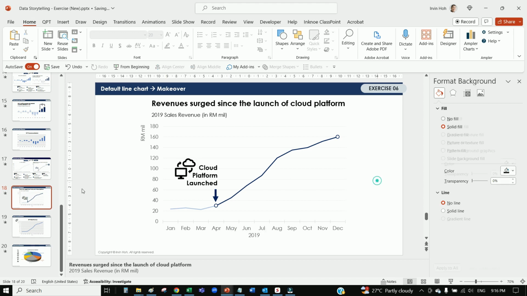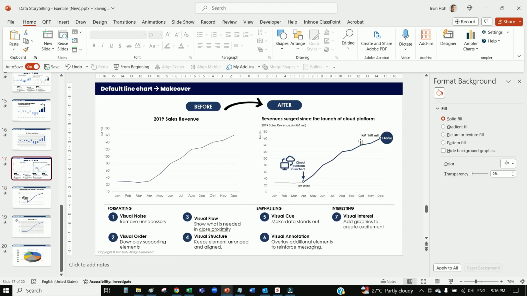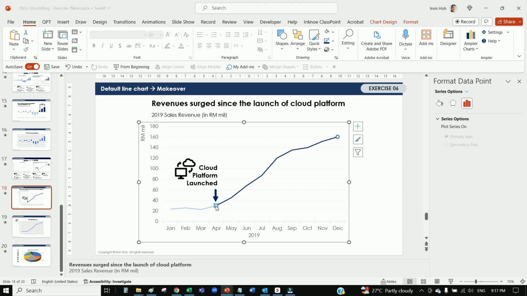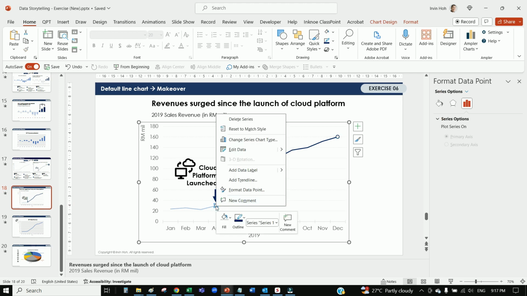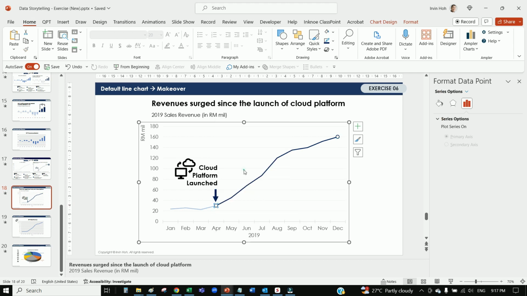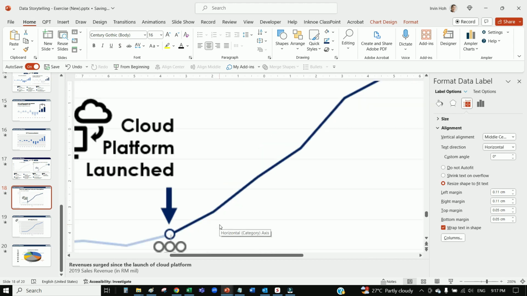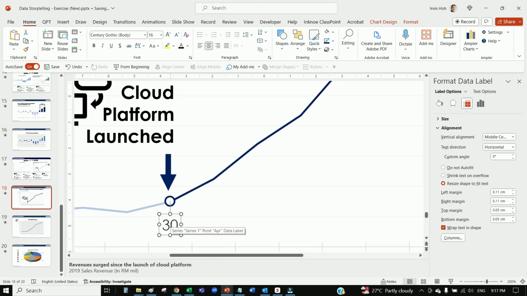Okay, how about the RM 30 million and 160 million? This is where either you can add a text box or I can call it out from the data label. I click 2 times to this dot and add data label and you will have this 30. So I will bring this 30 down a bit, and then still remember how can we add in the word before and after the label.